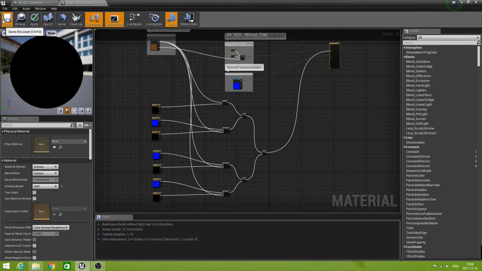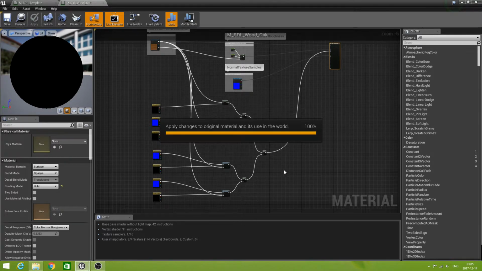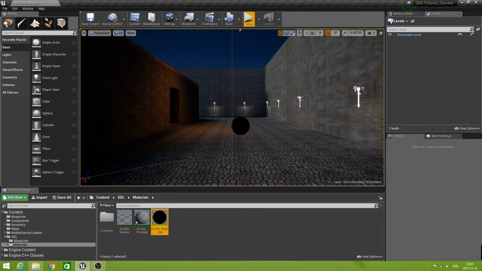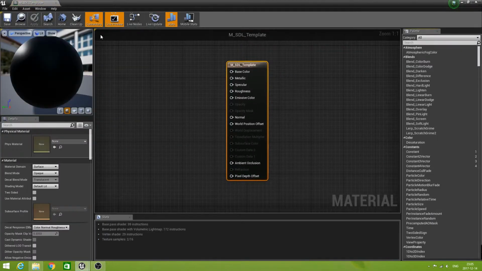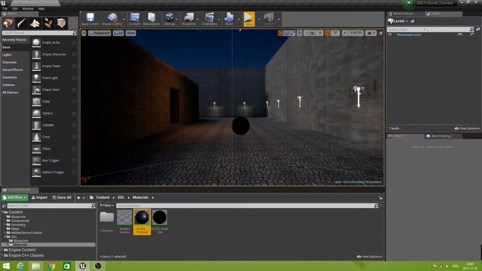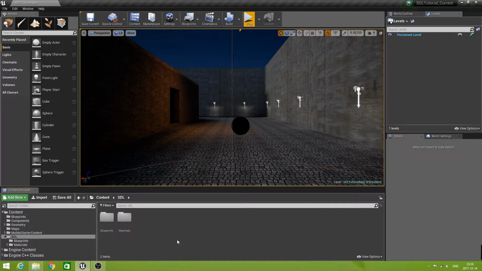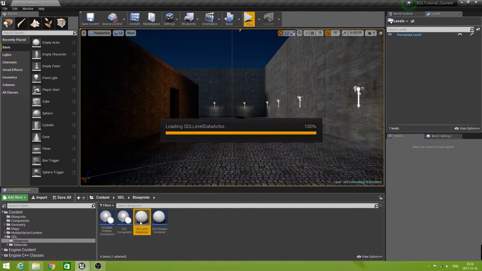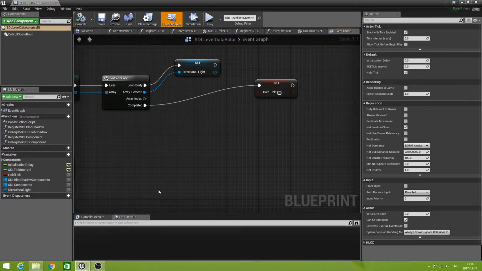Okay, let's save this one, and then we can close the material editor window. Yes, we want that. Well, it still doesn't seem to be saved. Save. Okay, all done. Okay, now we return to our SDL level data actor. Here we need to get all the point lights in the level. The context of this tutorial is mobile platform projects, so there are no dynamically spawned lights or anything like that. All light is static, so it is perfectly okay to get them all here and now.